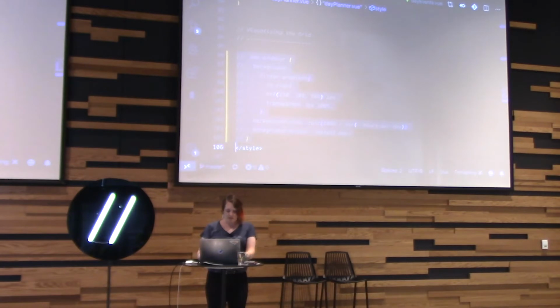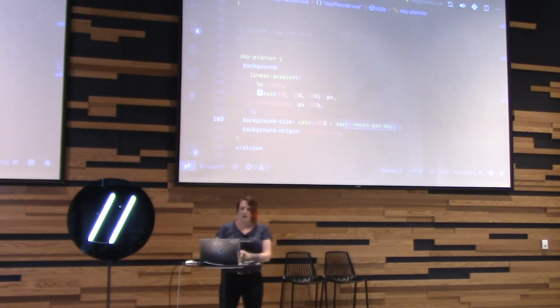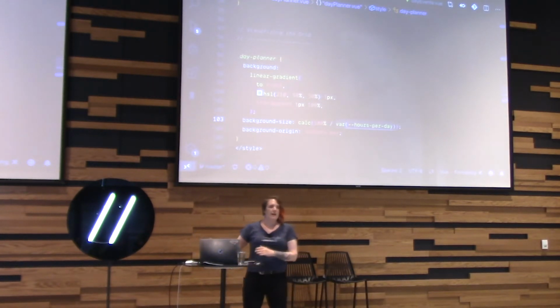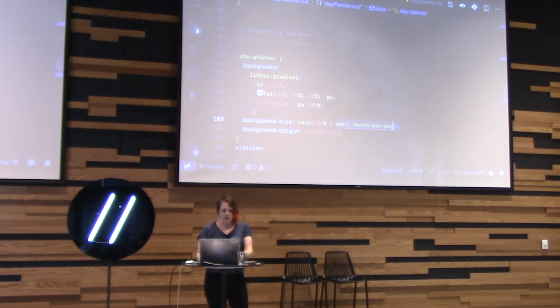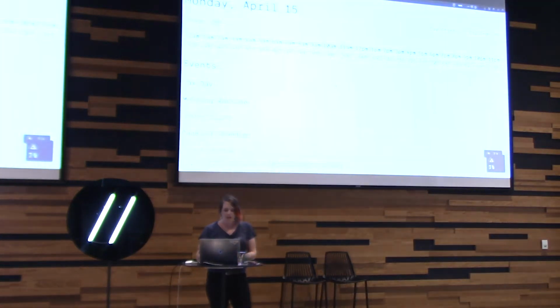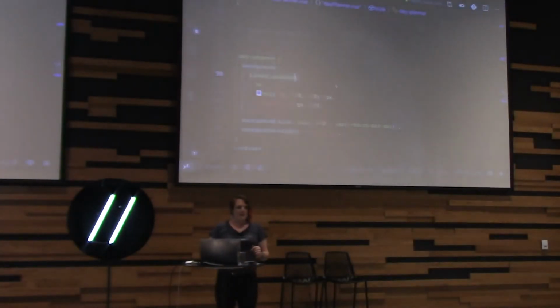But I'm going to do this where I create a linear gradient that also uses the hours per day, 100% divided by the hours per day to create the size of the gradient so that it gives me a visual of the day. Does that make sense?